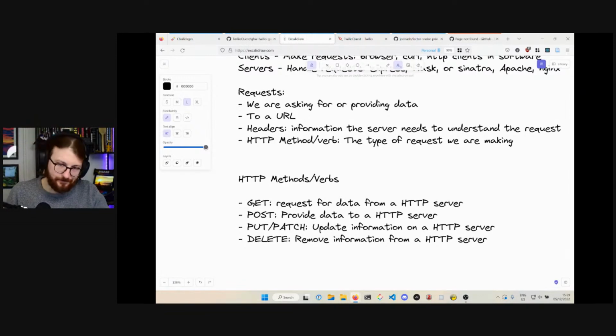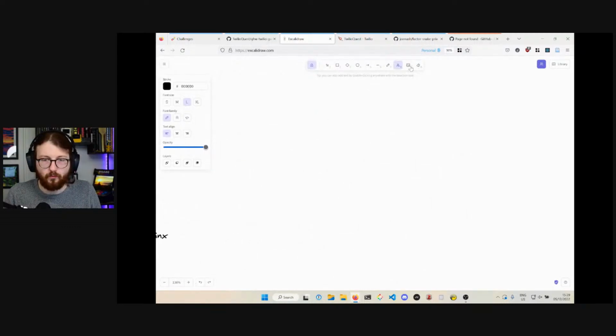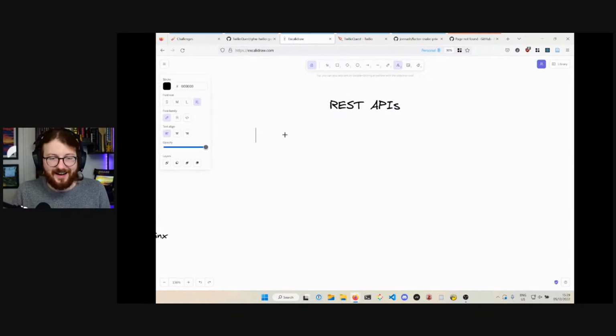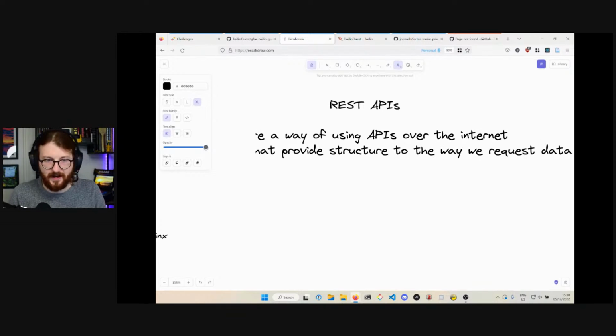Wonderful. Okay, so let's move on to REST APIs, the topic of the workshop. We're 30 minutes in and we're finally talking about the thing that's in the title. Like any good workshop, we leave the best until last. So REST APIs are a way of using APIs over the internet that provide structure to the way we request data, right?